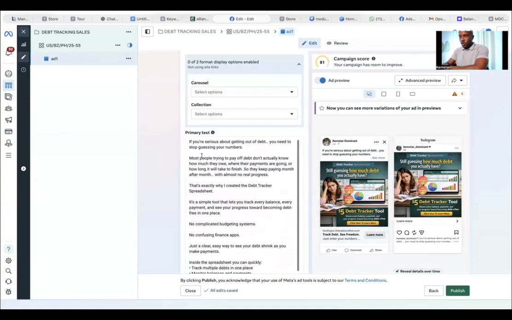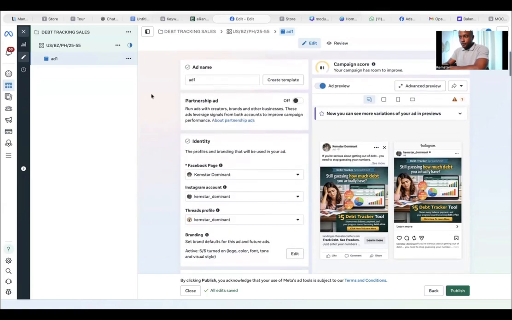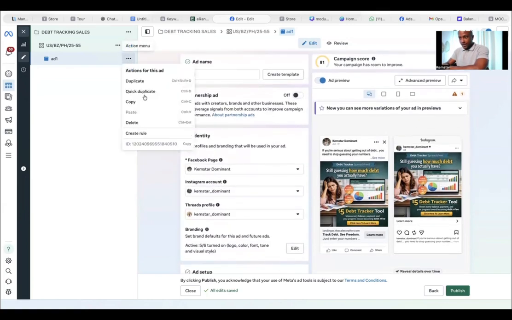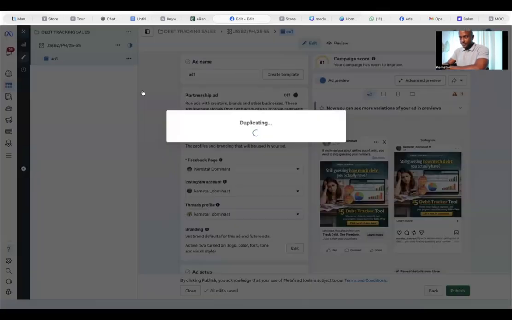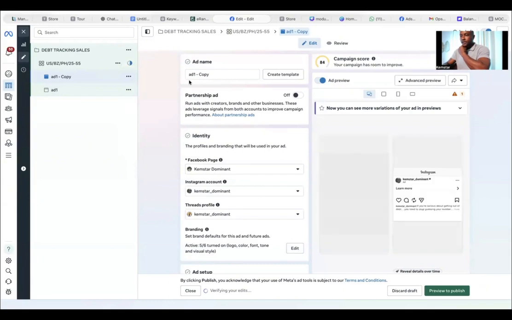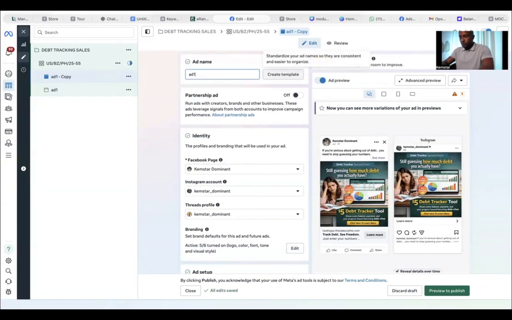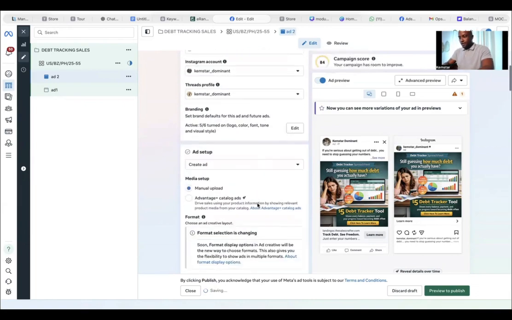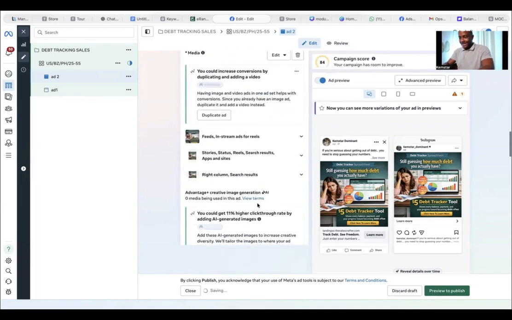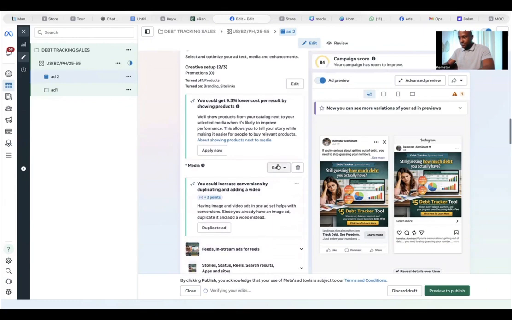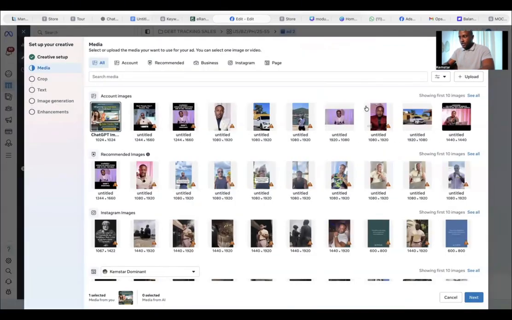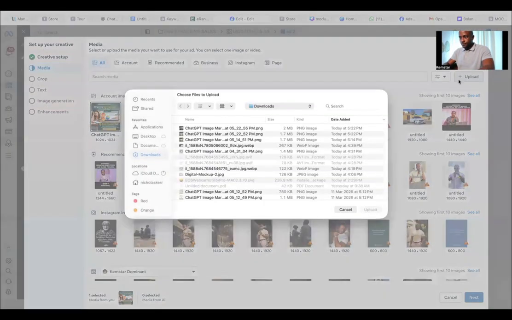Looking good. Now all you have to do right now is this. Click the add and click quickly duplicate. Now when you click quickly duplicate, you're going to change this to add 2. Once you've done that, what you want to do next is go where it says media, click edit, and then click edit media. And then you upload another one.